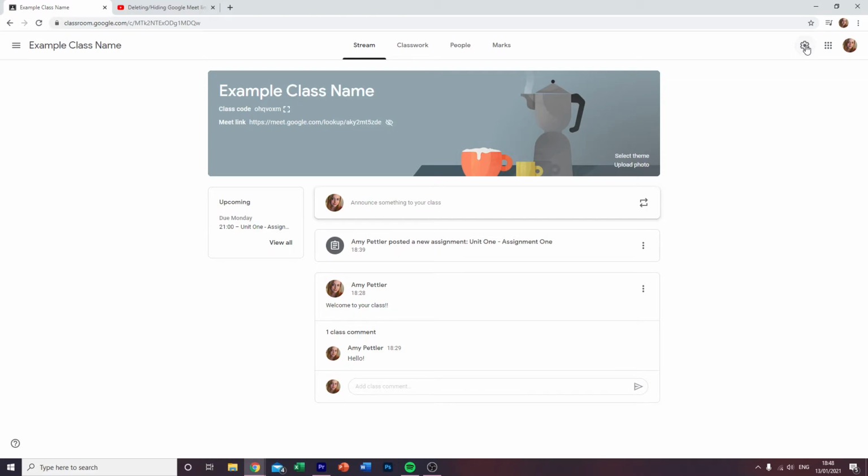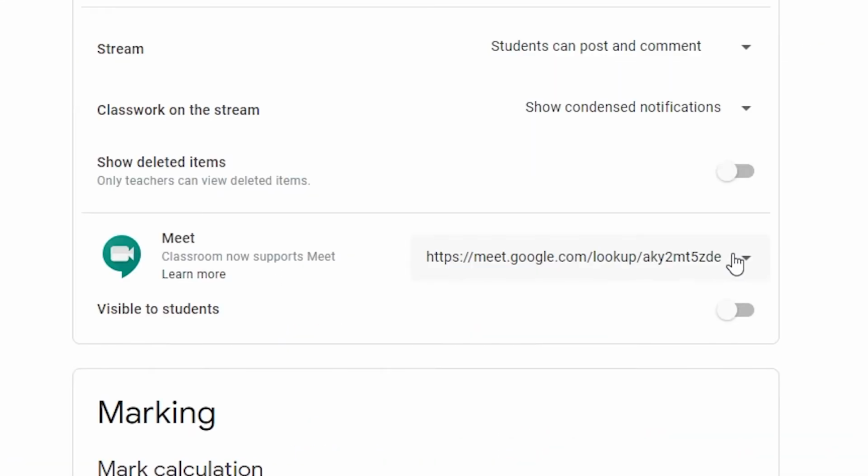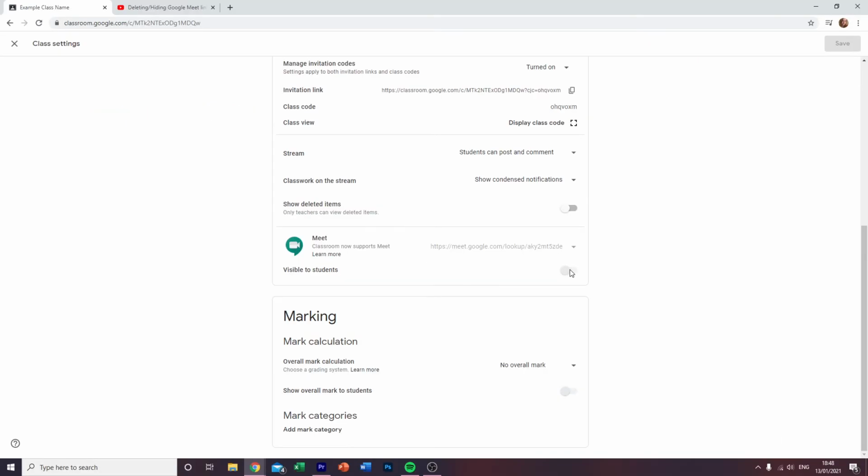This is helpful if you don't want students accessing the Meet link out of classroom hours. After every lesson, it's also good practice to hit that gear button again, hit this drop-down menu, and reset that link and make it invisible. It's important to do this to ensure that you are always the first person in your classroom.